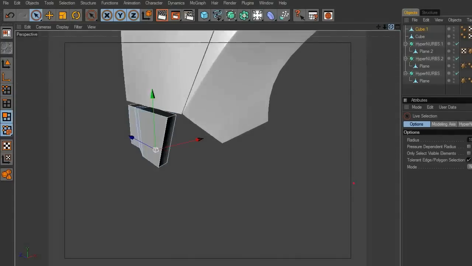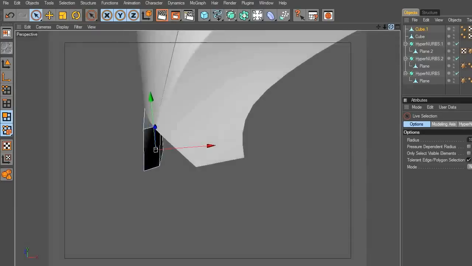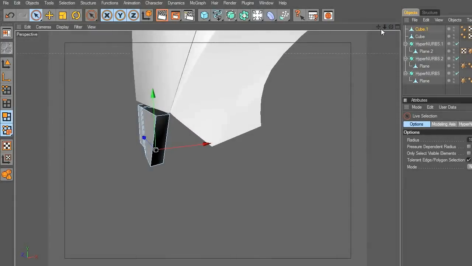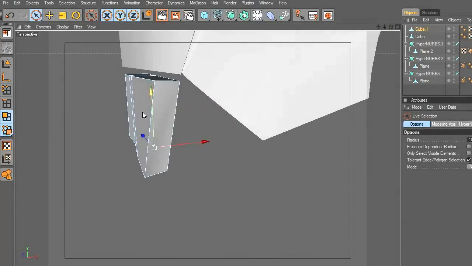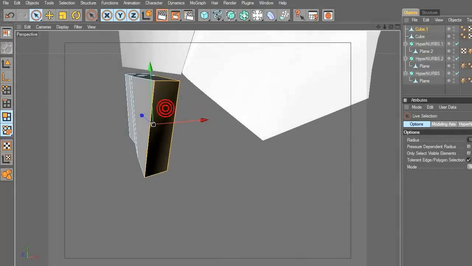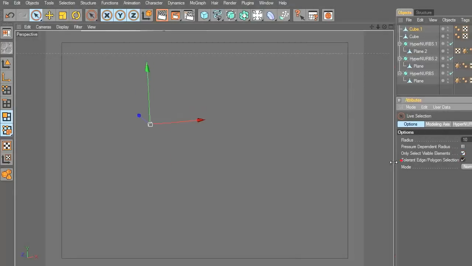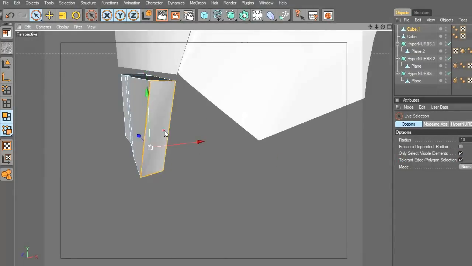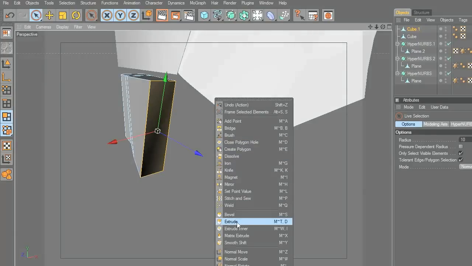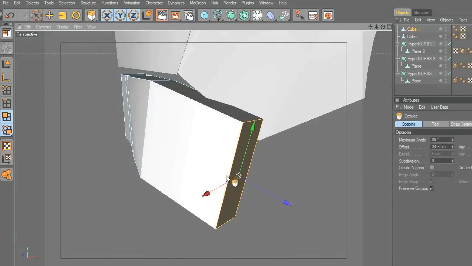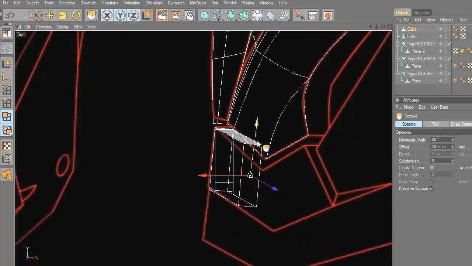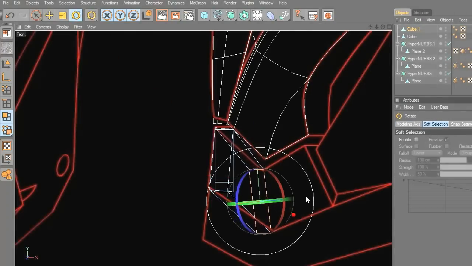Then let's select the Polygon tool. Select the polygon right here and activate only select visible elements this time. That's it. Right click and select Extrude. Extrude by moving the mouse. Just like this. Try to match up the blueprint.